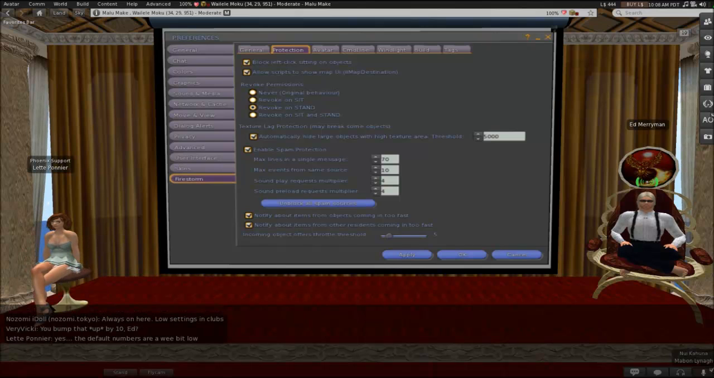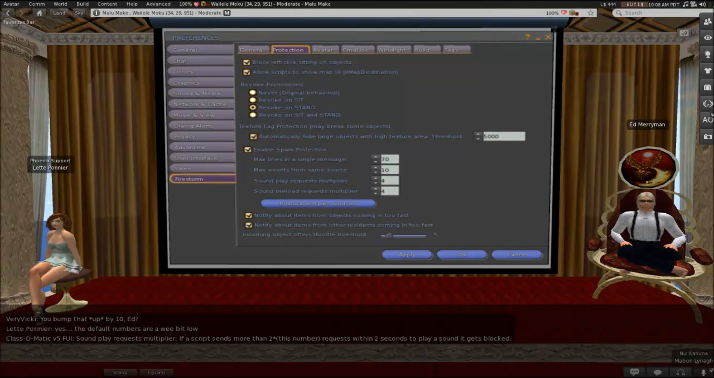I also bump up the next one, the maximum events from the same source. I bump it up by 10 as well. Next one is sound play request multiplier. If a script sends more than 2 times this number of requests within 2 seconds to play a sound, it gets blocked.